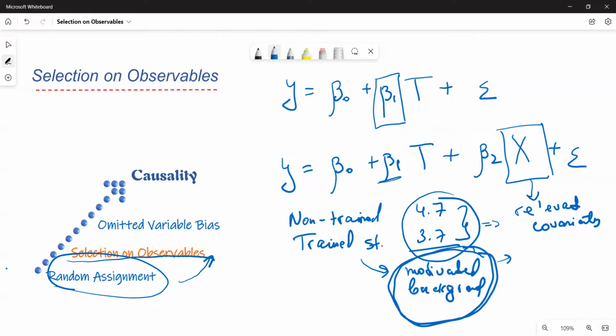That's why we can call it the second ideal or second best scenario, but still it is difficult to implement. And in the next video, I will talk about omitted variable bias, which is much easier to implement than random assignment or selection on observables.